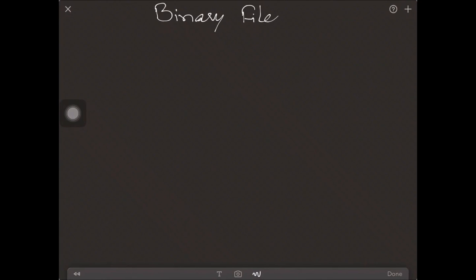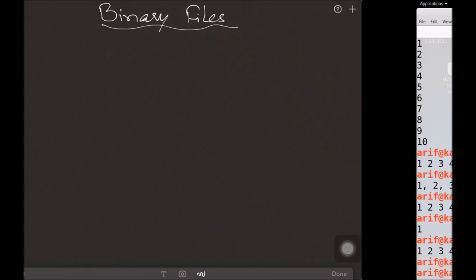Dear students, up till now you have worked with the text files. Now let us talk about the binary files. A binary file contains custom file formats. For example, let me move on to the terminal and show you that.